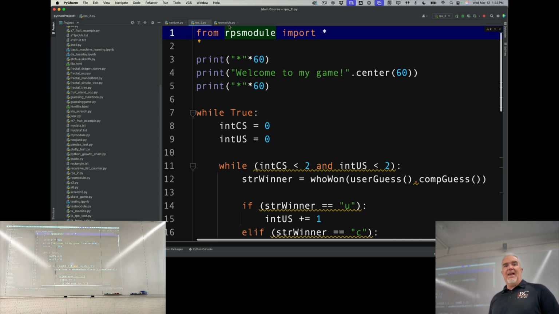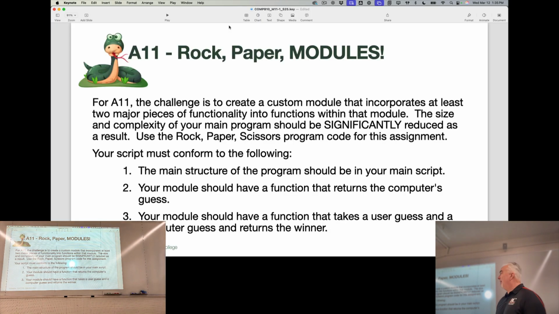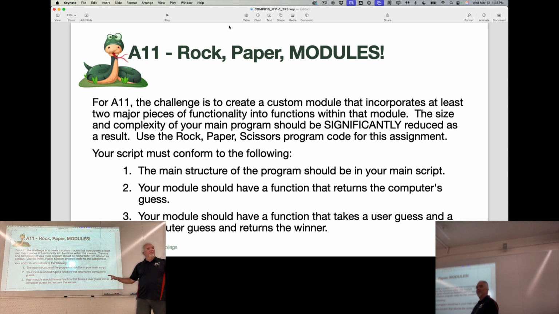So that is it. So rock, paper modules, all you're doing is taking your rock, paper, scissors code. You are taking the functions out of that code and you're putting them into a module that is a separate Python file that lives in the same directory. And then you're going to import them from that, which should make your program work just the way it did before.